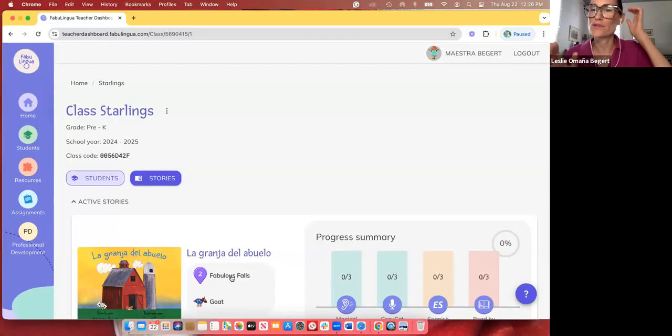You can change the active stories as often as you want to, but your whole class changes in concert at the same time. As I said, if you want to differentiate learning between different students in the class, that is the premium version. So congratulations, that's all it takes to get set up on the FabuLingua dashboard. And your students are then ready to go and learn at school and at home. So now I'm going to go on to all of the goodies of using the dashboard.